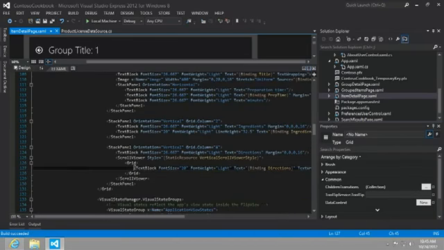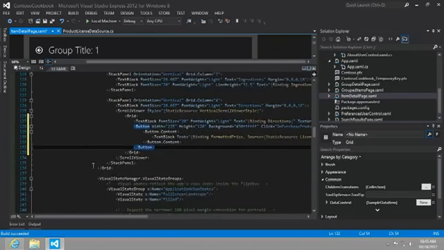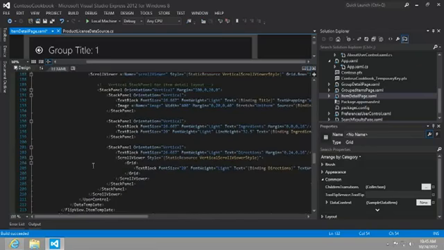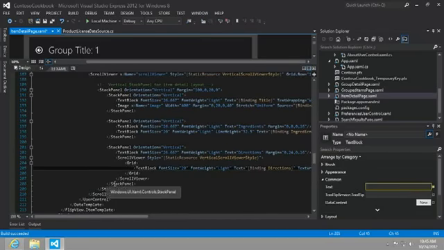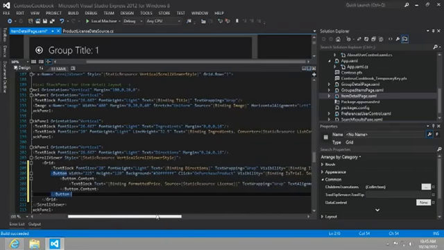All right, so here's our first text block that we're going to replace. And I'll scroll down. Here's our second flip view. And here's where we're binding to directions, and we're going to replace that. And let's take a look at what we see instead.